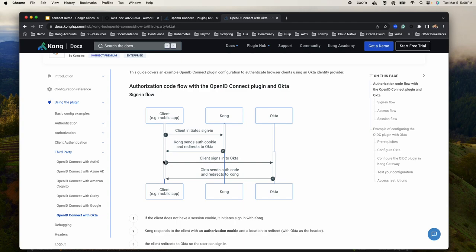And then the client signs in to Okta. So in this case, maybe it will be my browser through Kong. And then Okta sends the auth code and redirects to Kong. So this is the typical flow that we see with authorization code flow.